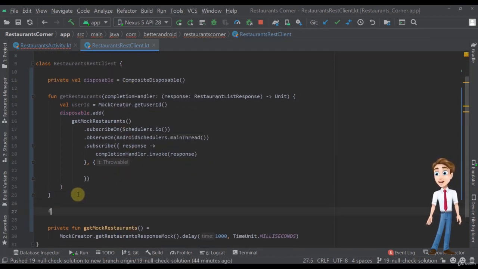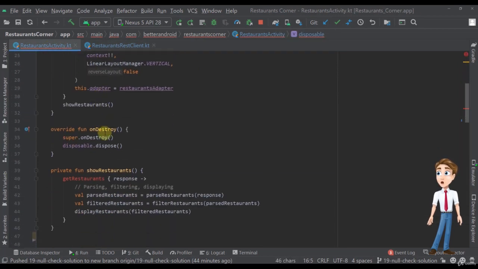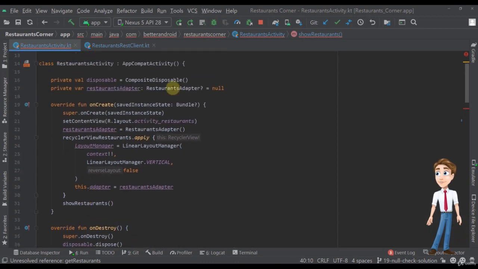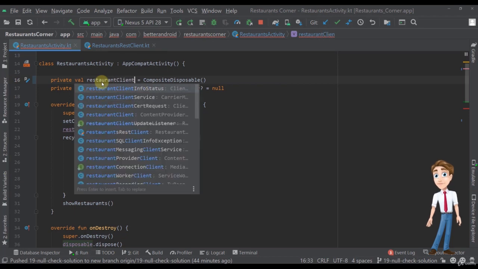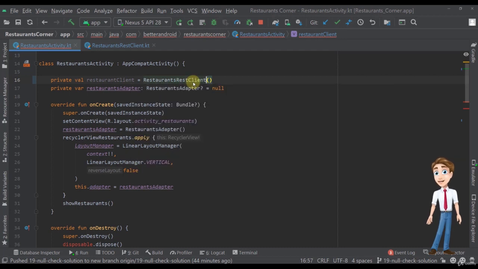And let's have a method here called stop stream for us at least. It's enough for us to infer that it is the restaurant stream. So let's go and say here disposable.dispose, and this should be enough. Let's go back in the activity and see what's the problem. Well, the problem is that in our show restaurants method, which kind of changed all of this logic, we are missing some stuff. We need a client, but we don't have it. So let's call this restaurant client like this. And let's call this a restaurant REST client that we have just worked on.